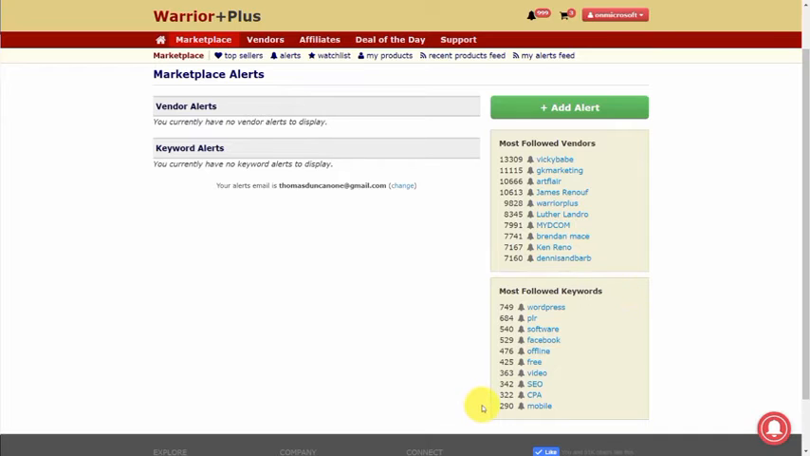Now the other list will be the most followed keywords. That's equally as important and in some ways will be more important to you as a vendor. These are keywords specified by individuals that have purchased products from Warrior Plus, and they've said anytime there is a product launched with this as a keyword, they want to receive notification. You'll see that there are 10 keywords that have the top number of individuals wanting those product notifications. That means that if your product falls in any of these categories when you put your keyword in there, someone will get notification that you have launched a product.